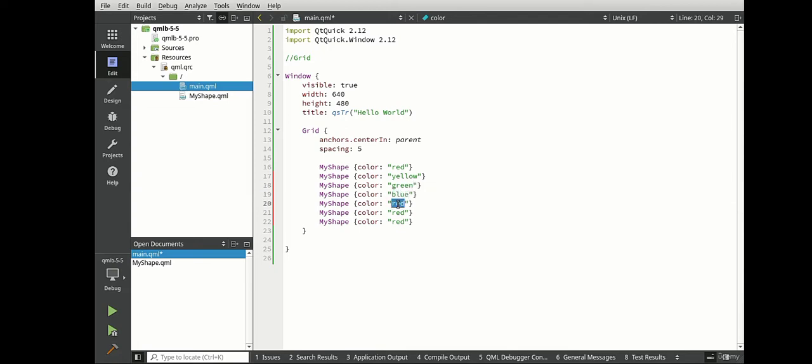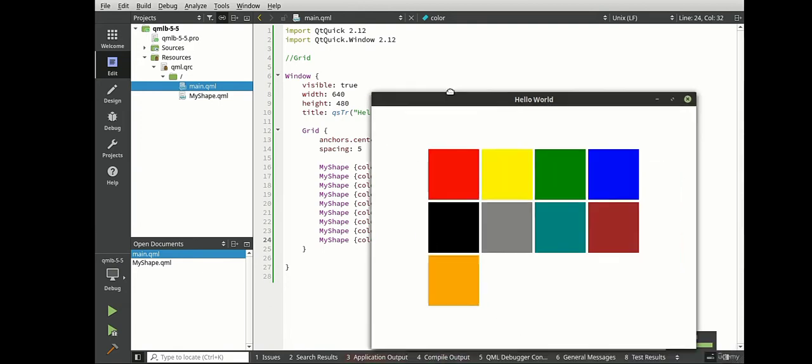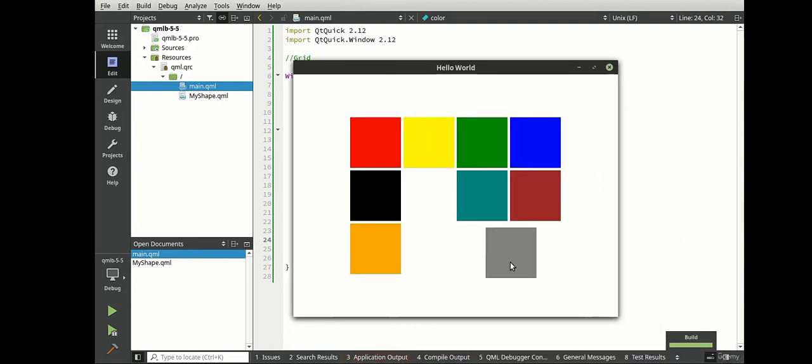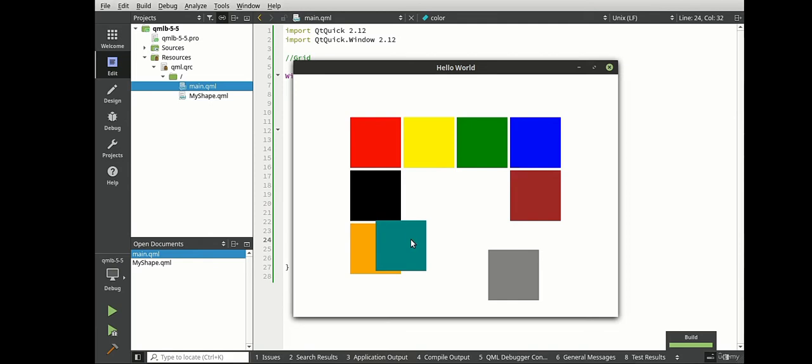Just picking some random colors. I'm going to say black. Running out of color names here. Gray. Teal. Just going to add a few more. Let's see what this looks like. All right, pretty much where we were, and of course we can drag these and move them around and move them up and around the Z stack.